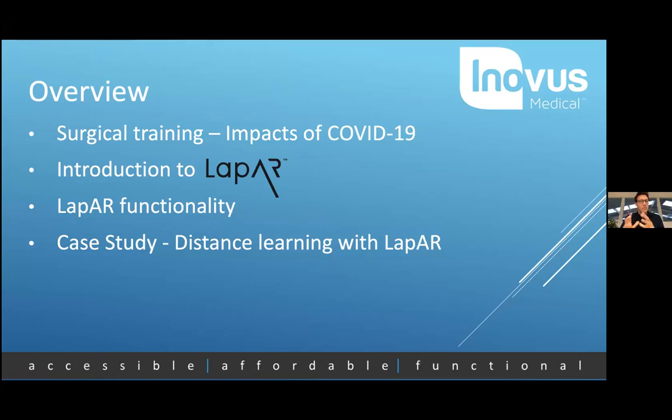So we're going to spend some really good time working through this element of the platform and show you how LapAR is really geared for the future of surgical training, not only now in the COVID world, but in the post-COVID world. And then to finish off, we're actually going to return back to an educational element, and we're going to give a real-time example of how LapAR is already being used to combat the new demands on surgical training during COVID-19.